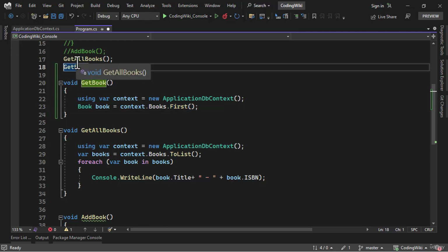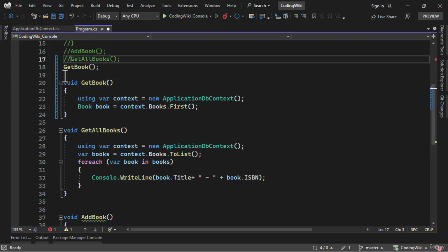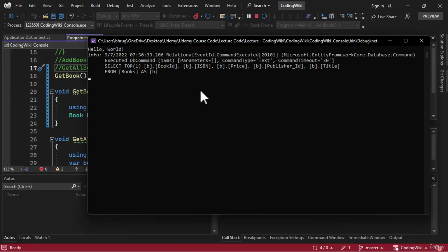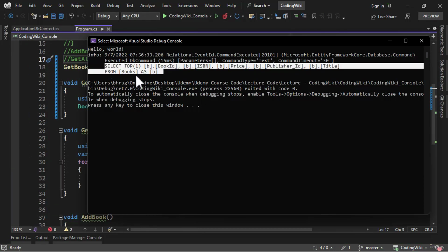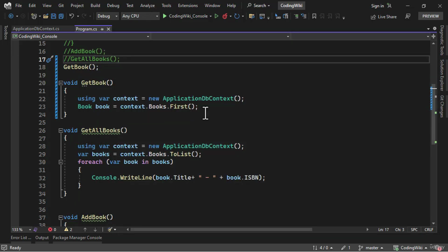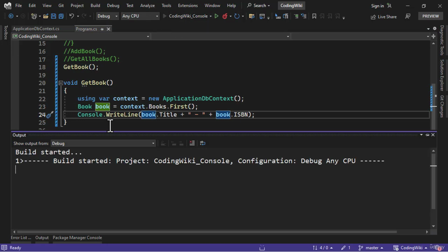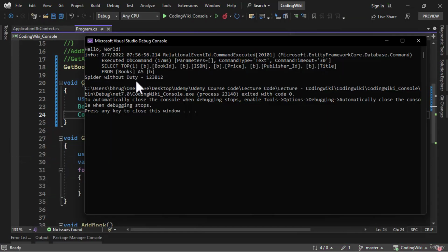I will comment out the get all book here. I do not want that right now. And let me execute this. Great. The statement that gets executed is select top 1. That is good. Let me log that as well, and let me execute that once again. And perfect. It logs that book right here.